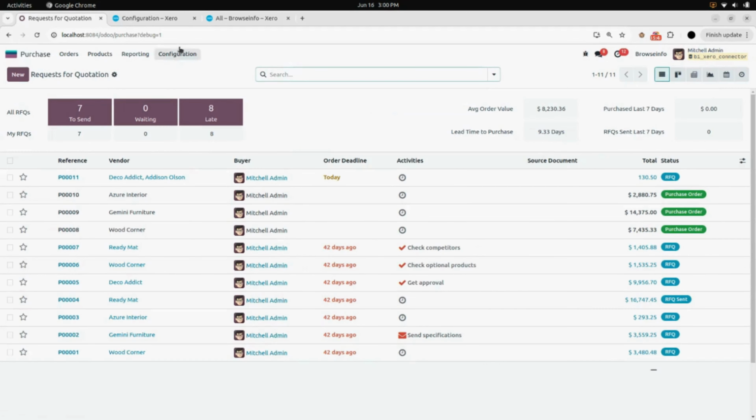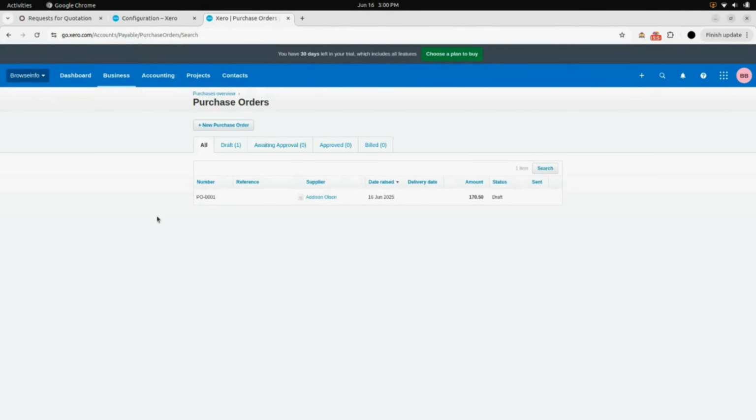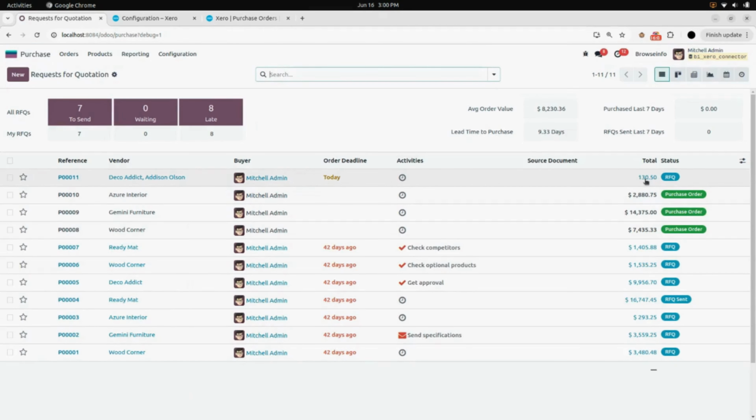Now you can also apply the filter and check that. Now in the Xero dashboard you can see a menu for purchase order. Go into that and here you can see the purchase order which we imported into the Odoo from the Xero, and here you can see every little detail.